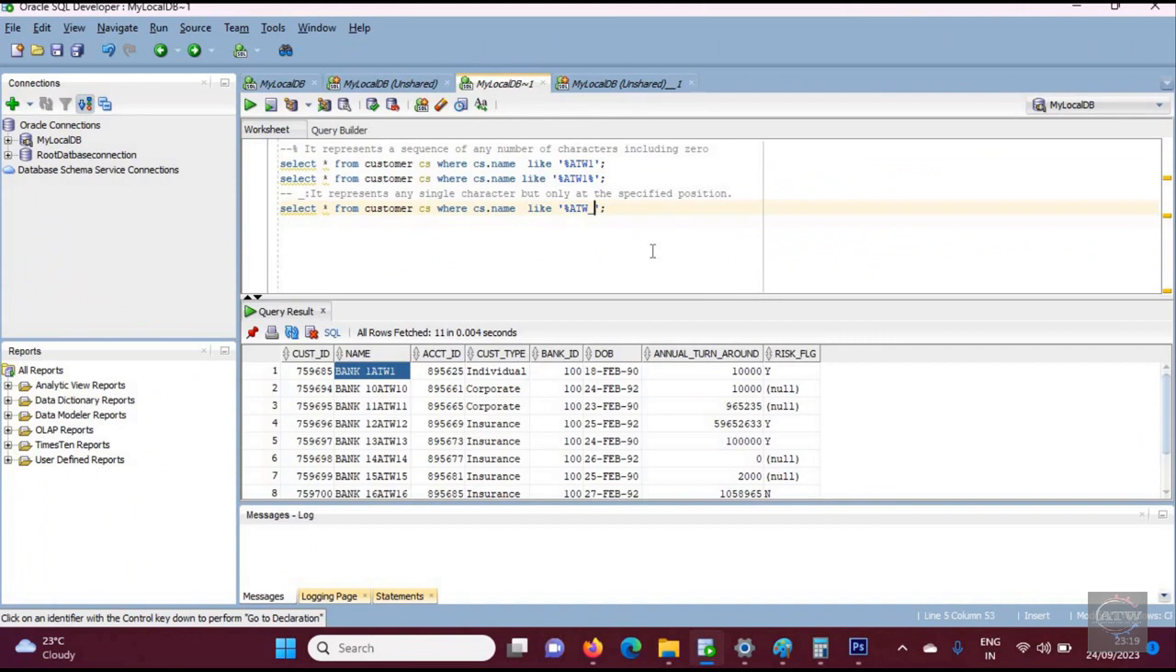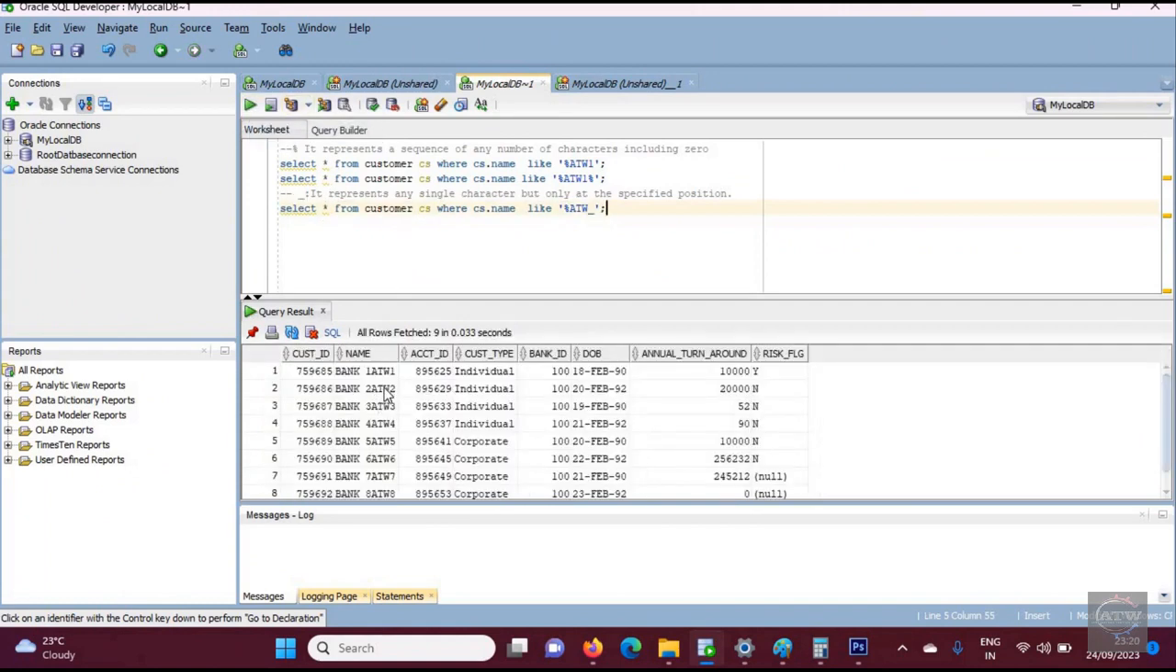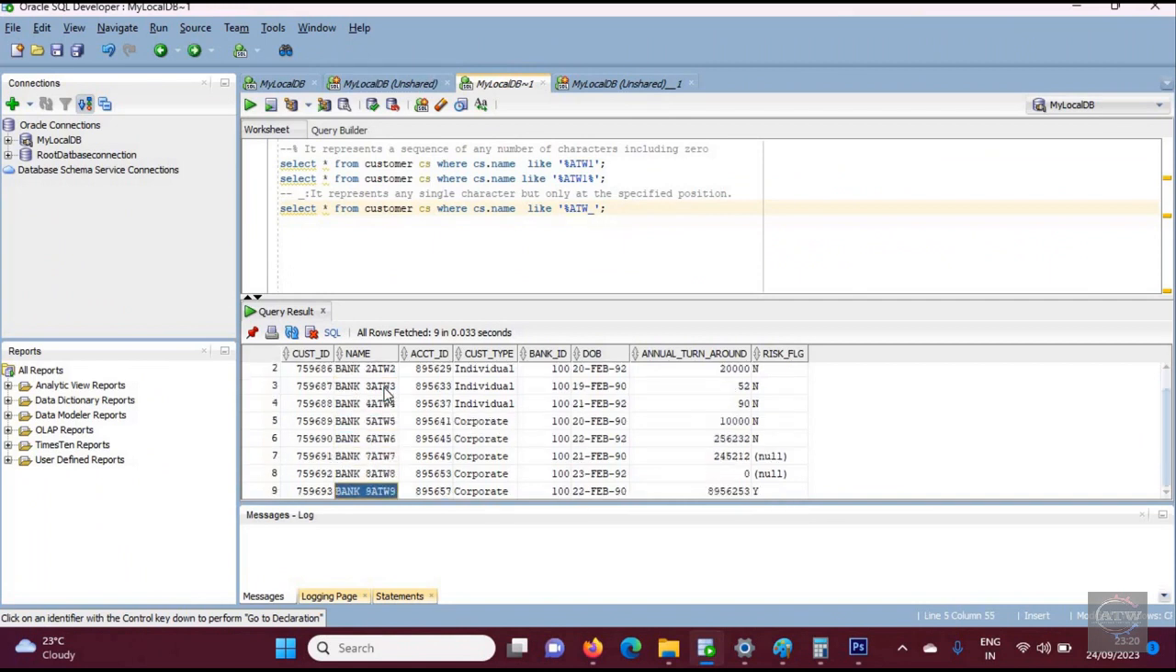The third one is, what we are telling is, starts with anything, ATW, and ends with one character which can be anything. What will happen? It brings all the records, just the last character it will ignore. ATW1, 2, 3, 4, 5, 6, 7, 8.